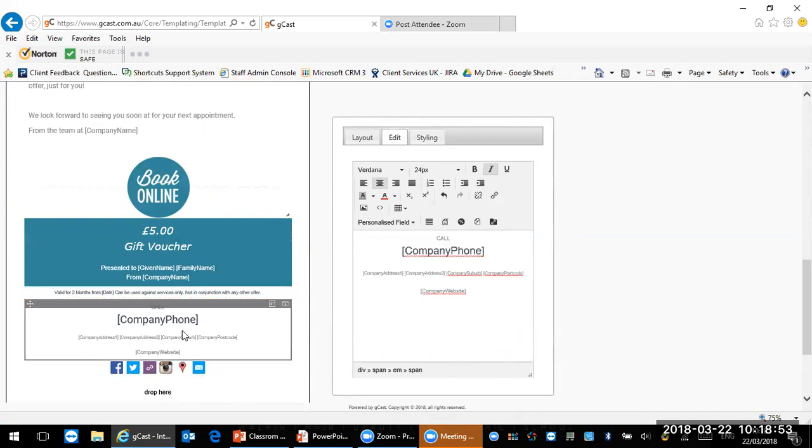Underneath that, you've got the phone number, address and website. These will automatically fill in. You shouldn't need to touch these. They'll do it in the background, but you can obviously change the colour of the text if you wanted to by highlighting it in the box on the right, going to the little A where it says text colour and just changing the colour over.